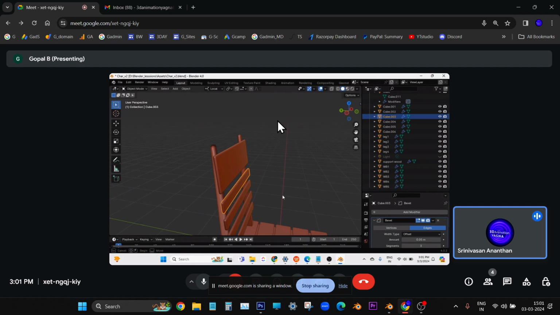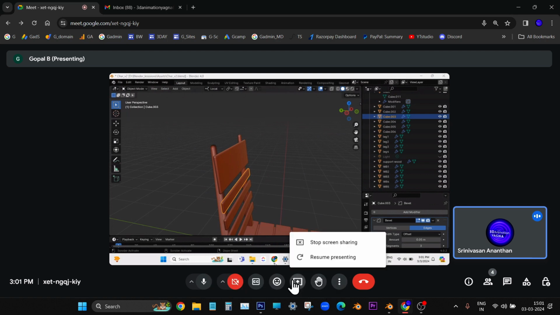Yeah, so do you see that the softened edges are being applied? Yeah, so this is what we want. Okay, now we can do the UV unwrapping process. Okay, now I will show you on my screen.